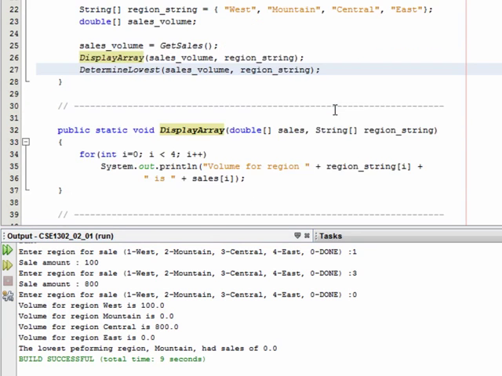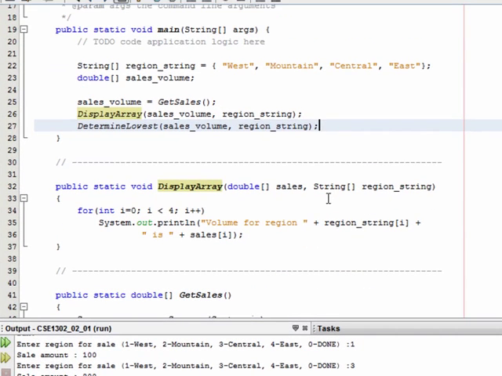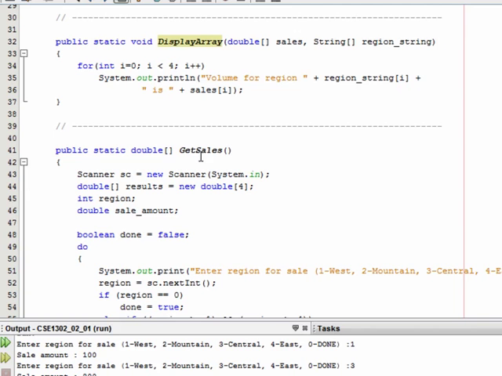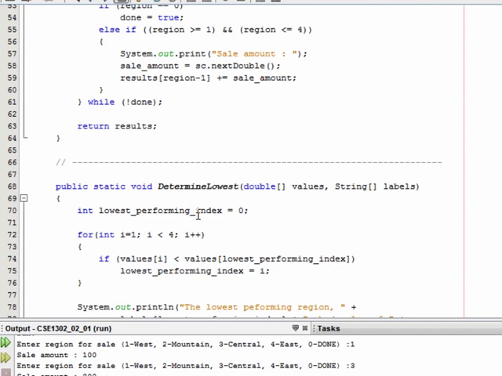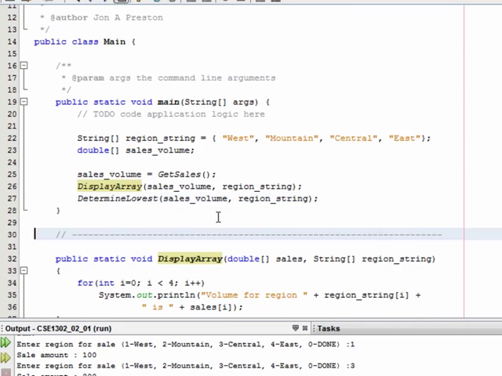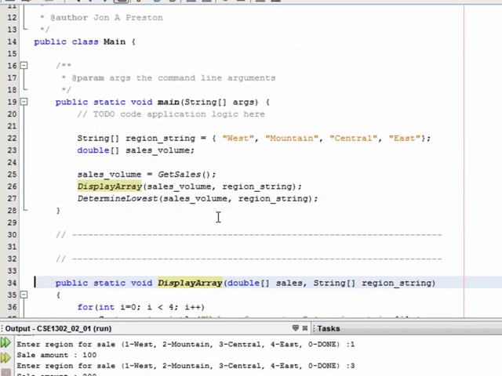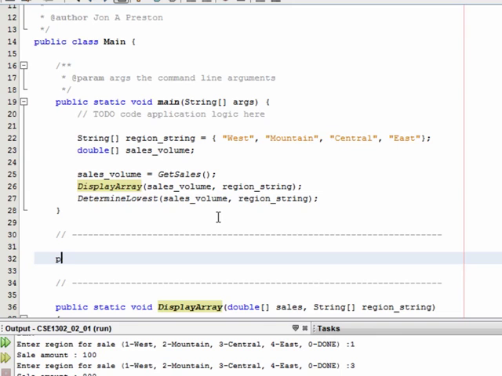Okay. One last thing I'd like to show you that we can do is we can modify an array by passing it in. Here in the display array, I took in the sales and the region string, but I'm not changing them, I'm just reading from them. And here in the get sales, I am generating an array and returning it as a value. The determine lowest is also just reading from these. So let's create one final method that is actually going to modify my array.